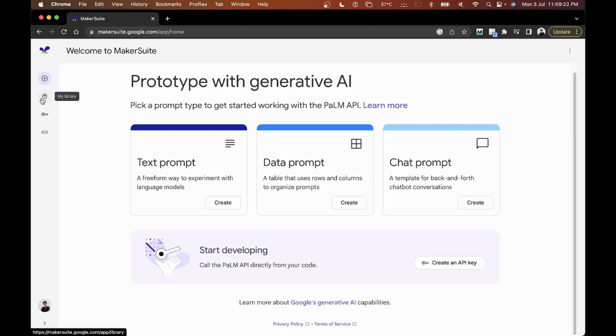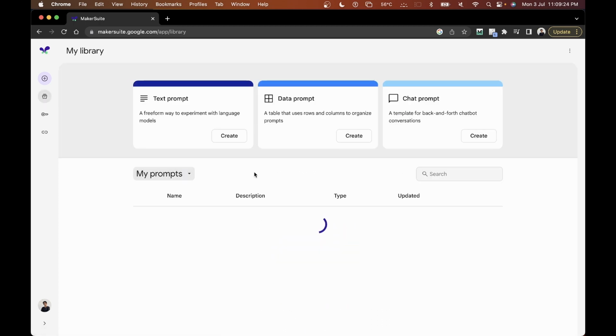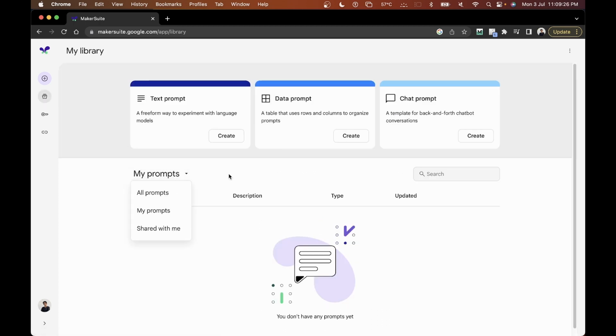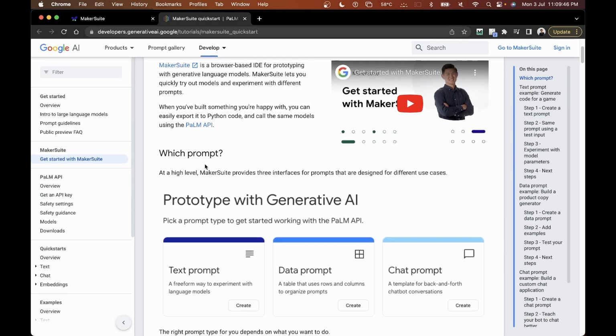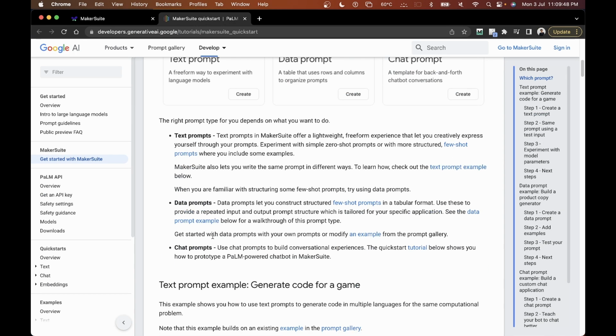Until then, we'll go to My Library, where right now I don't have any prompts that I've created since I just got access. Then you can go to the quick links, which show you a getting started guide, an amazing prompt gallery, detailed API documentation on how you can get started with the API, the privacy policy, and terms of service. If I go to the getting started guide here, it tells you what all you can do with this, which we'll be taking a look at in the next video.